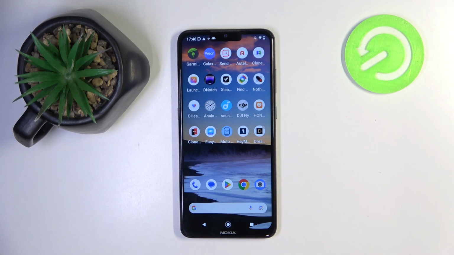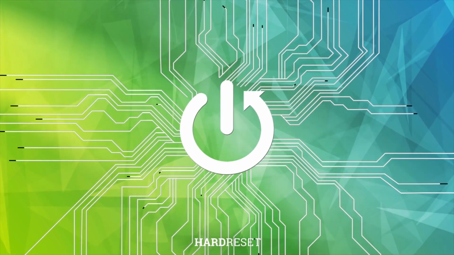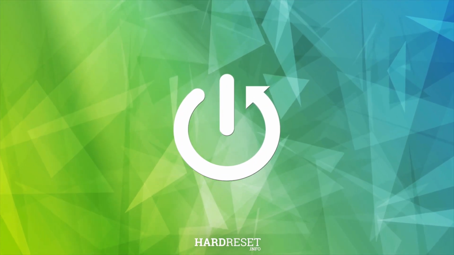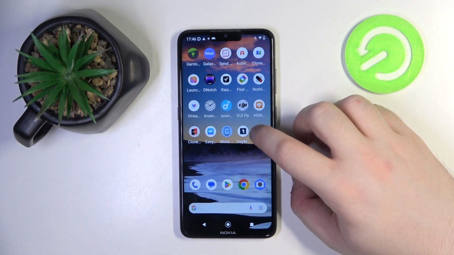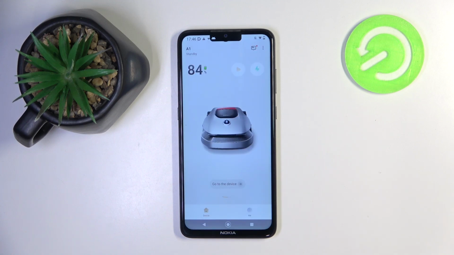Hello! In this video I will show you how to set a mowing direction on DREAME Roboticmower A1. So you have to start by opening your DREAME app, and now you have to click on your Roboticmower icon.